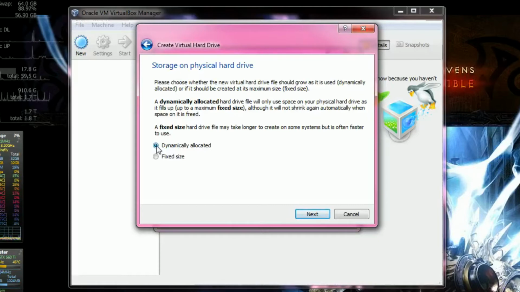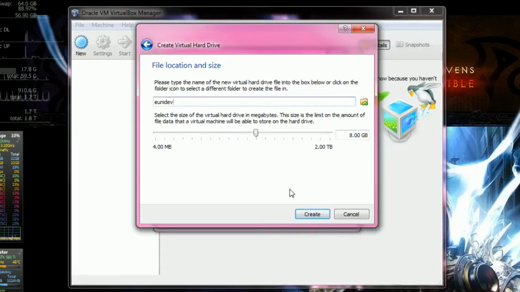I typically just set mine to dynamically allocated, but again, this is entirely up to you. If you wanted to allocate the entire full size of the virtual hard drive right away, you could just choose fixed size. Click on Next, and here's where you can give it the size and the name of the drive itself.